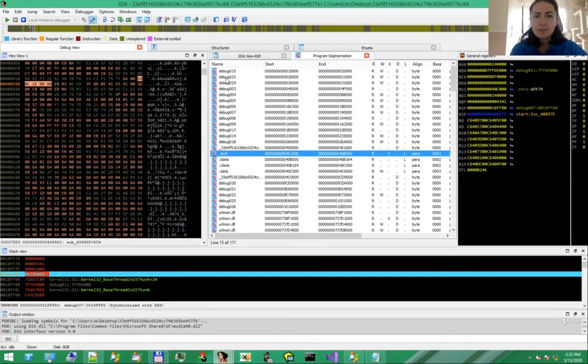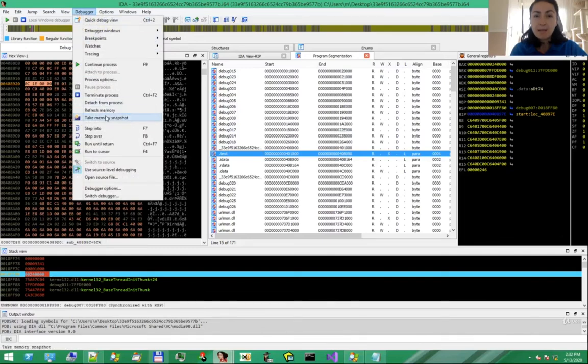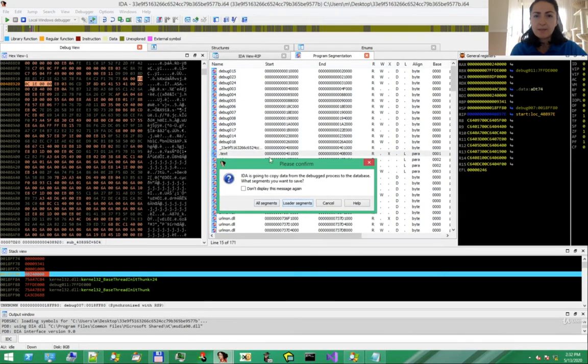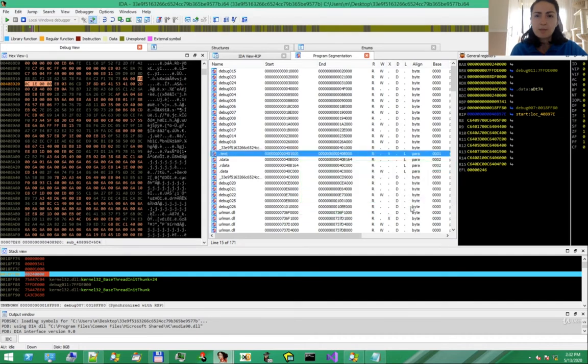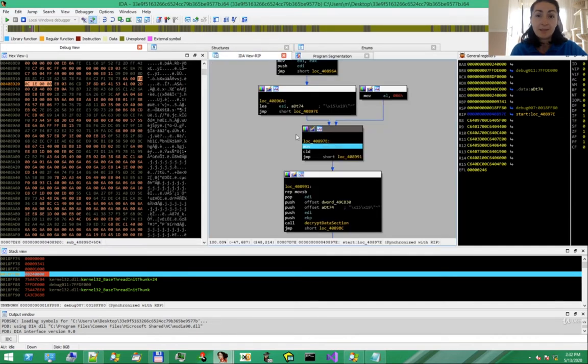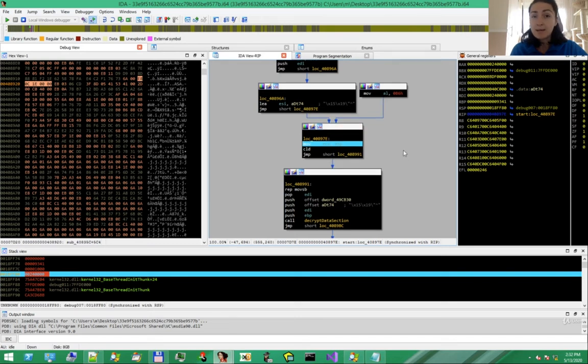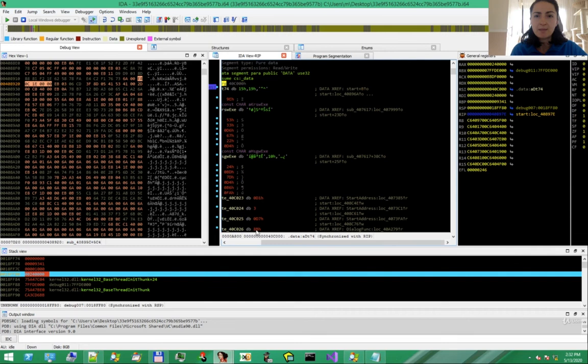All the ones starting with debug are allocated at runtime and are present only during the debugging session. If we take a memory snapshot only with loader segments, these debug blocks would be lost. If we care about those blocks, we need to use the all segments option instead. Clear now? In our case, it doesn't matter because the decrypted bytes were actually located in the data section. Alright. Check the name of the segment here.